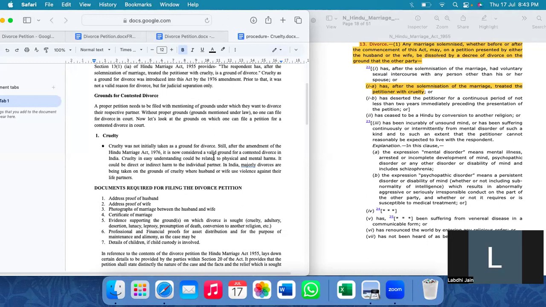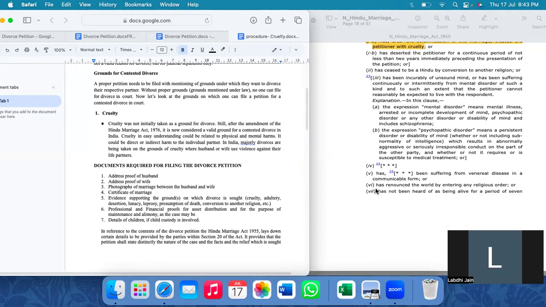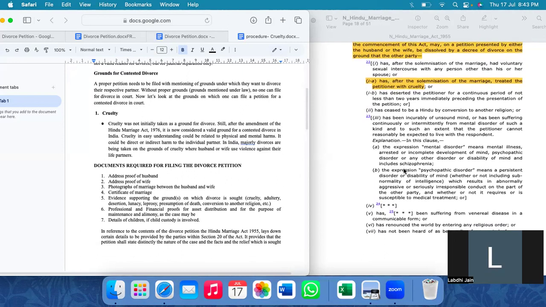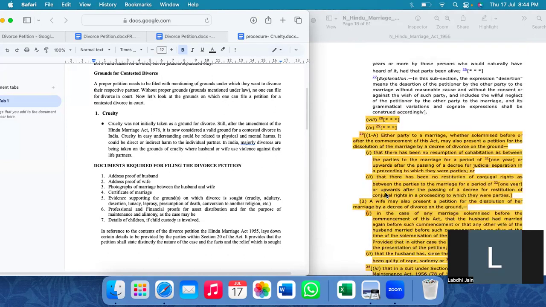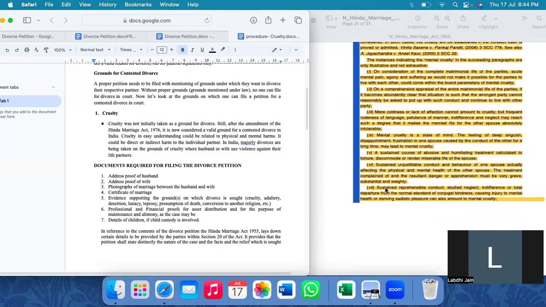But there are other grounds too, like adultery and desertion. Just look here, so many grounds are mentioned, like conversion into another religion, mental disorder or unsound mind, incurable diseases, or venereal diseases. So that's covered. And then renunciation of the world or presumption of death. Now I'll quickly take you to the section, just a second.